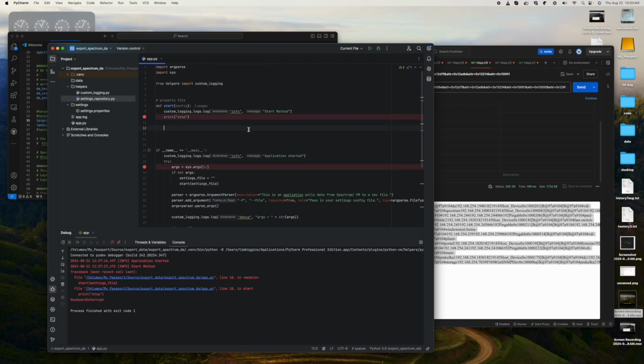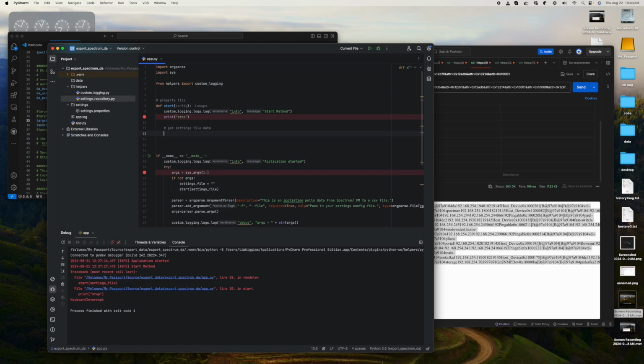So the first thing we're going to do is get our data back from the file. So get settings file data. Okay, and this should be in a value.